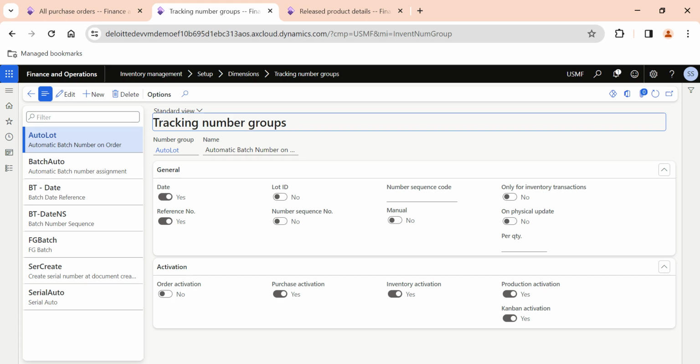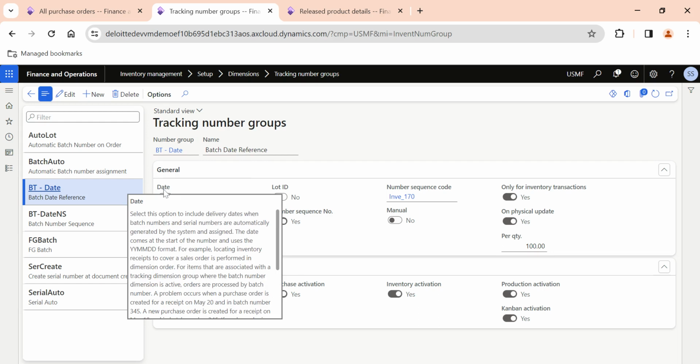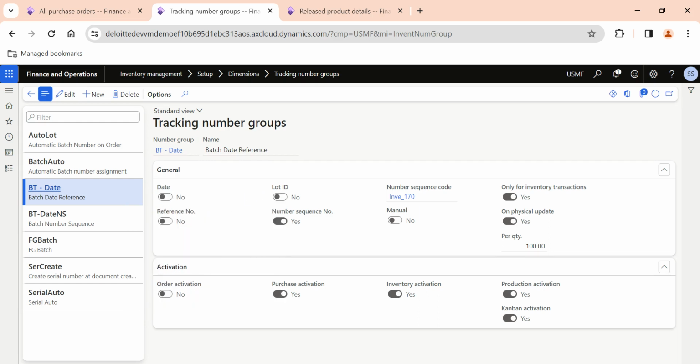In order to create tracking number groups, first of all, you need to ensure that the tracking number groups are assigned to the respective products in the released product section. To create a new tracking number group, first you click on new, give the group ID and name, and then there will be two fast tabs: general and activation. The general fast tab consists of the following four toggles: date, reference number, lot ID, and number sequence.